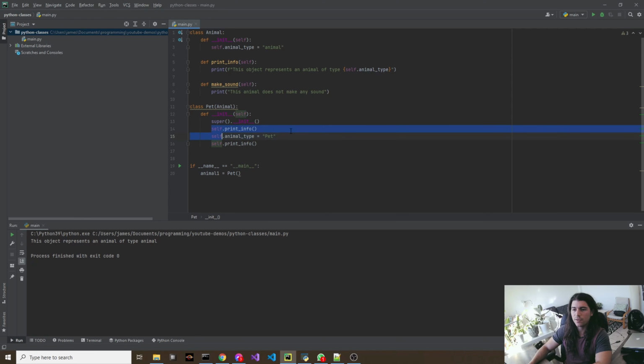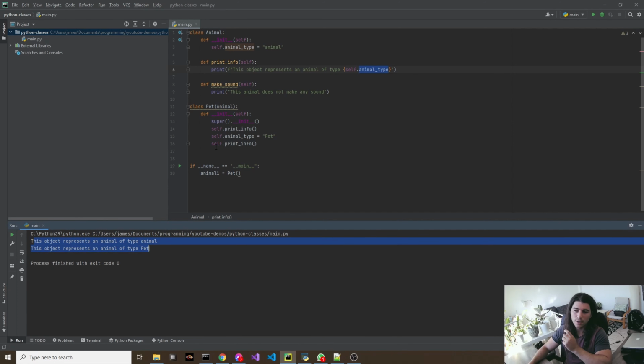And then when we call print info, it's going to grab the animal type and see it's animal and put animal here. But then we're going to change the animal type to pet and then call print info again, and now it's going to be pet here. So it switched. And that's totally okay, but this is not what we're going to do here.